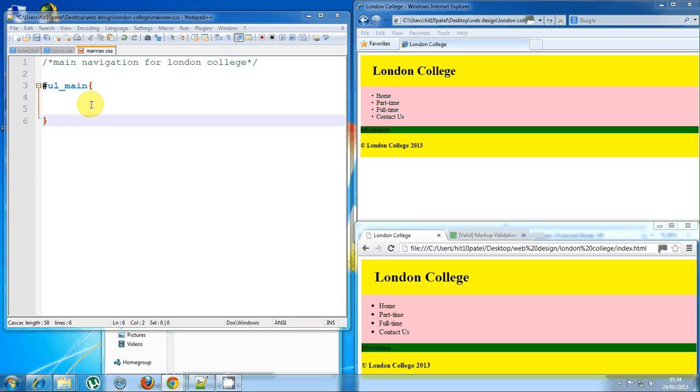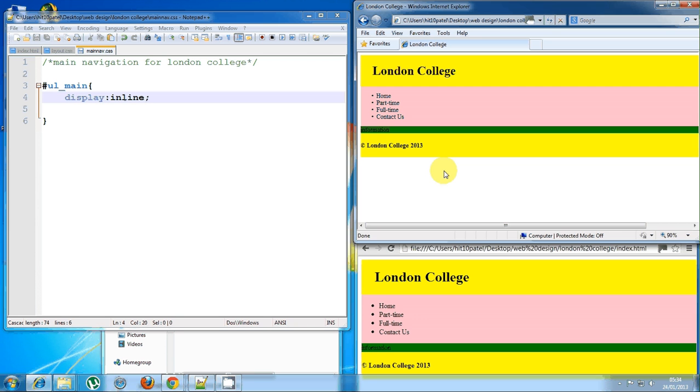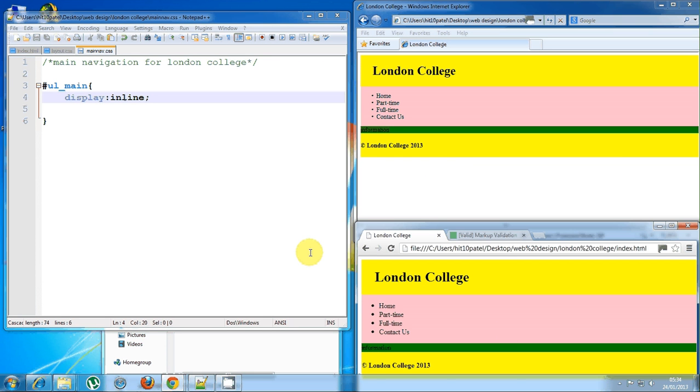Okay, so the first thing we need to do in here is we want it to be displayed inline, so that way it doesn't go down, everything comes in one line. Okay, so we say display colon inline, and quickly save this. See what effect this makes. It doesn't do anything, has it?